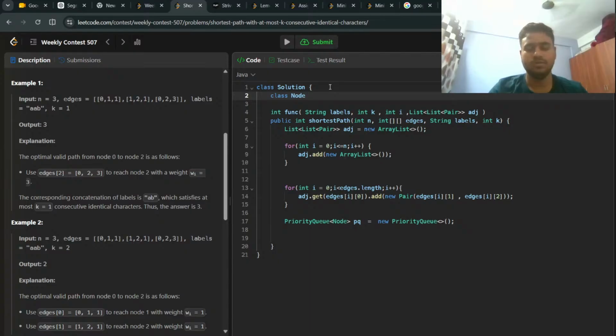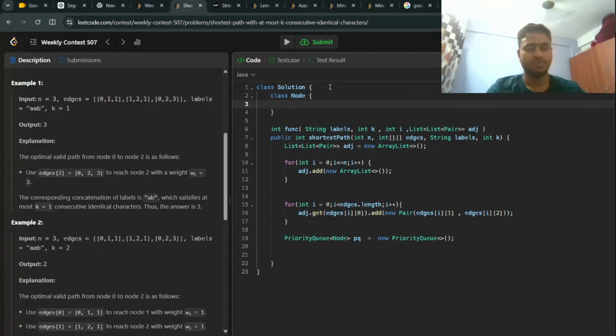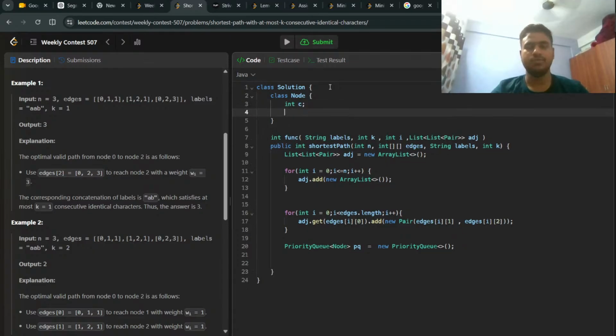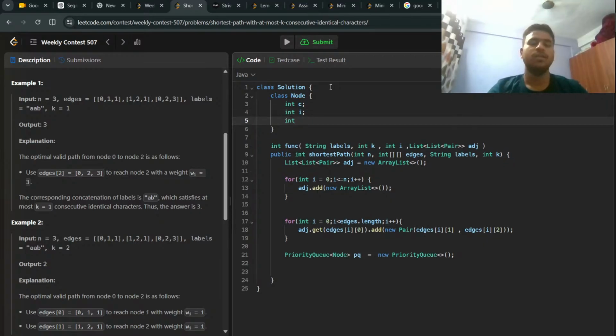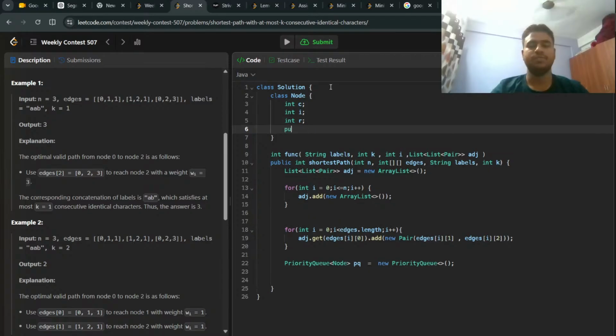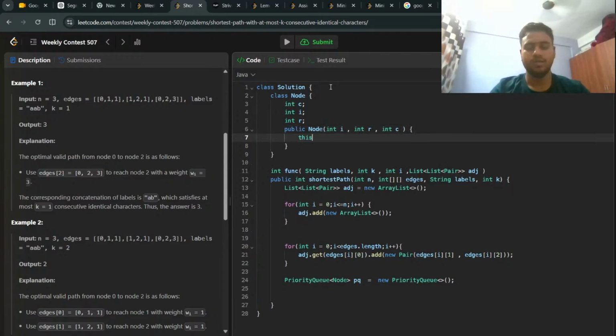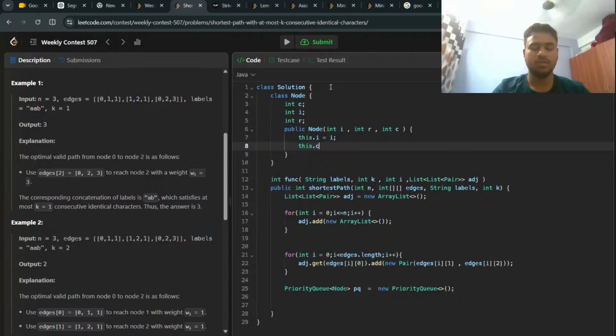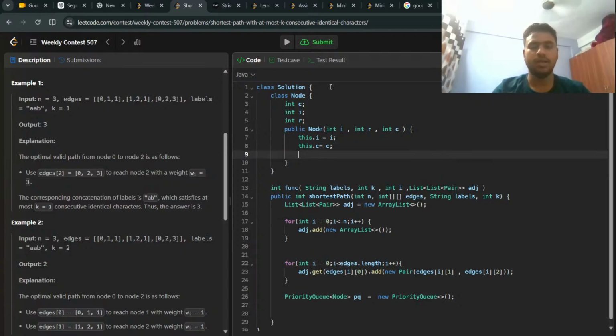Plus node, and so, everyone, it's already 42 minutes. So much I have to do, let me move forward. int i, int r.